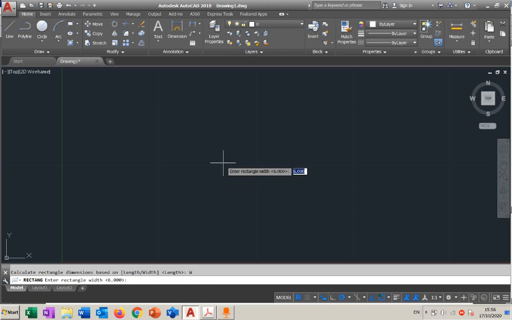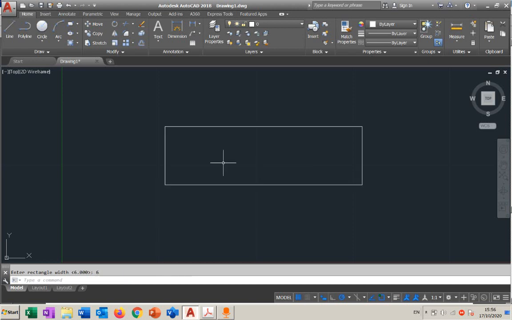Now it will ask you enter rectangular width. The rectangular width is 6. Hit enter. Directly it will draw the rectangle for you.